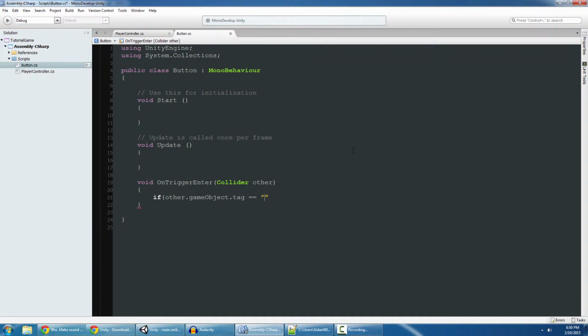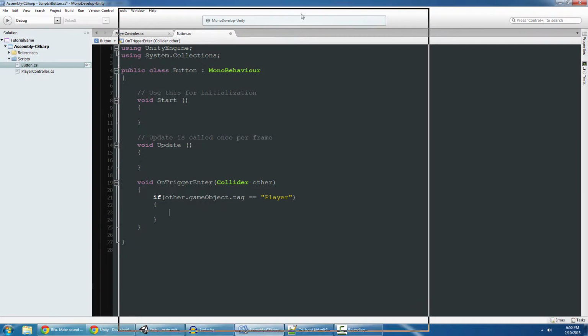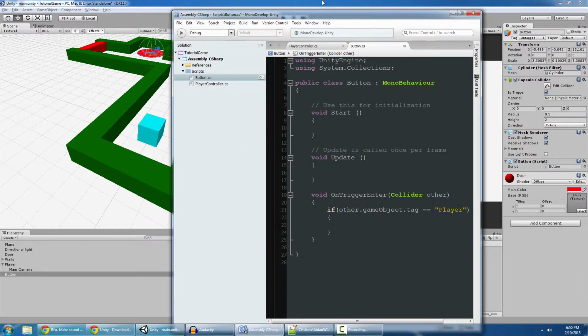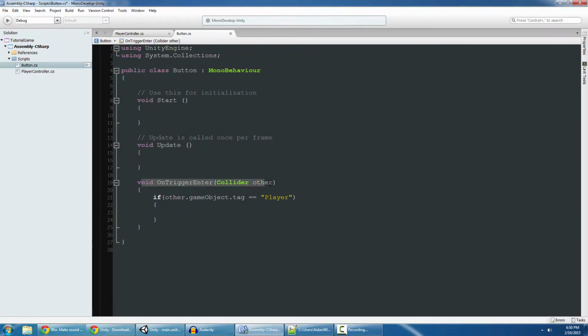And you're going to need those double quotation marks there because this is a literal string. "Player", capitalization is important here, and you can close that parenthesis right there and put your curly brackets. Okay, so what's happening here? When the player enters that green looking sphere, that's the trigger. As soon as that happens, this function is called.